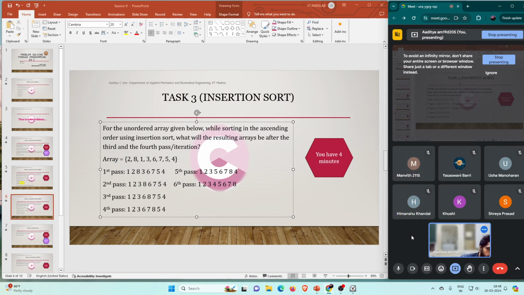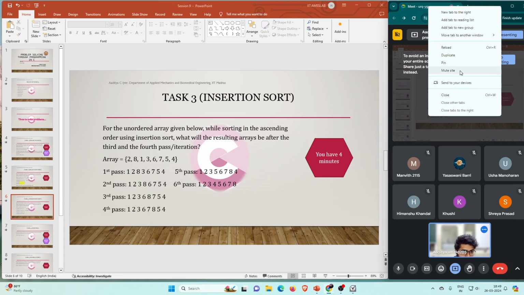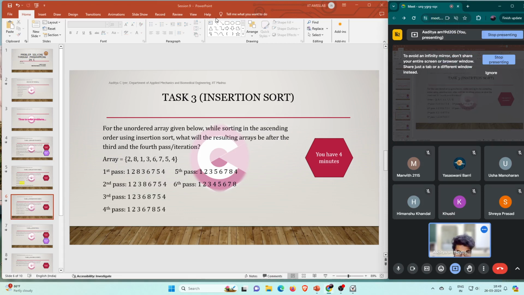So technically speaking, the first pass will be just 2, then the second pass will be 2, 8, like that. So I think a pass should be considered when there is a change. But you should read the question well, because this kind of question might come during our final examination of NPTEL. So just keep that in mind. So with this, I'll not see the descending order. So let's just go to the next question.